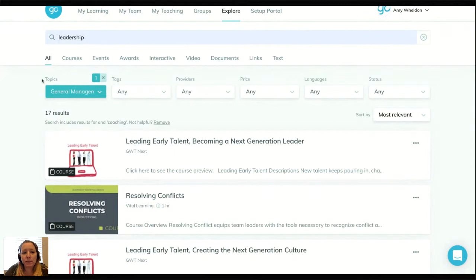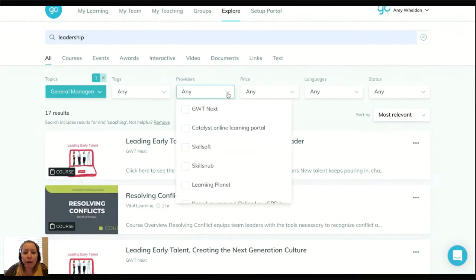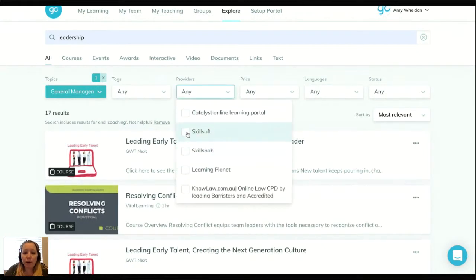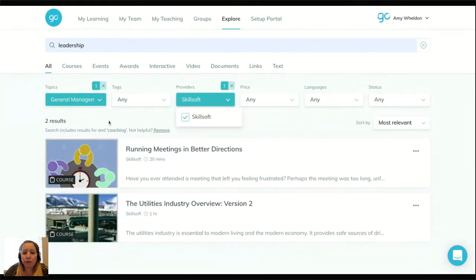We do have these additional filters across the top. So if I was looking for a leadership course by a particular provider, I would be able to search just that provider, and it would filter down my results to the provider I've indicated, the tags I've indicated, and the topic of choice. Once I find the course that I'm interested in assigning to my team, I can enroll myself in it and take it by clicking into the course.